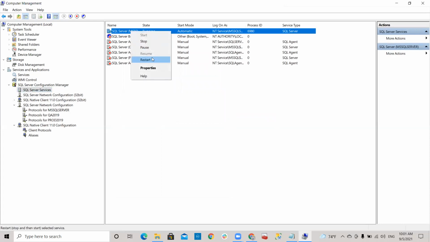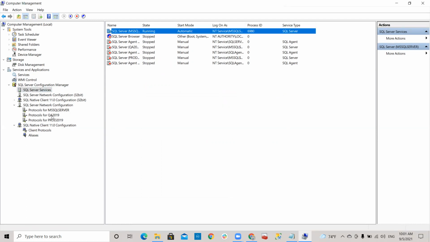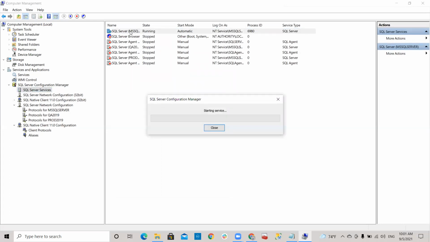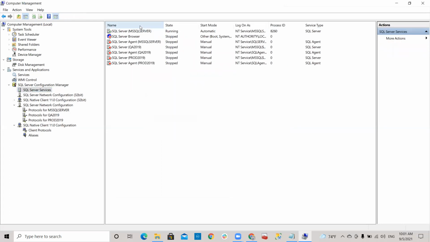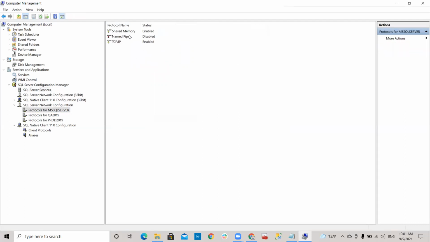We have restart, pause, stop. So we must restart this service, because until it's restarted, this setting is not going to be effective or applied. We are working with the dev environment with default. So this setting belongs to this one, TCP IP. Yes, shared memory and named pipe.